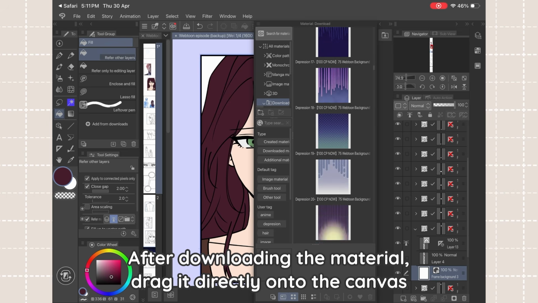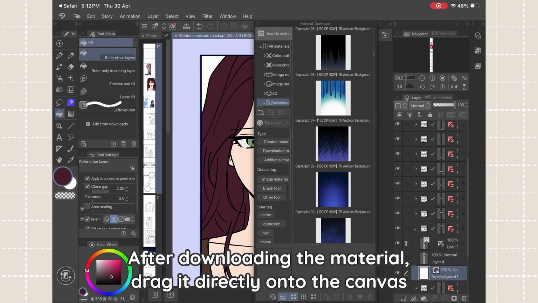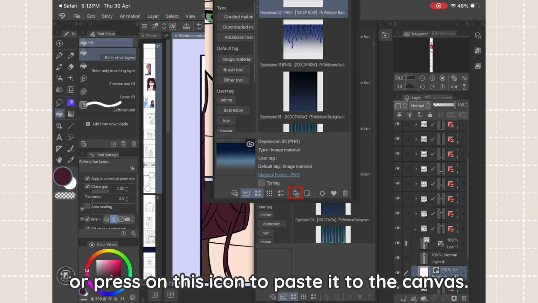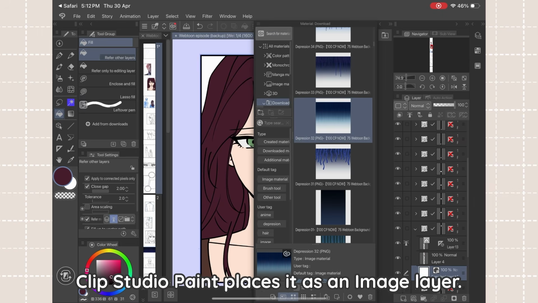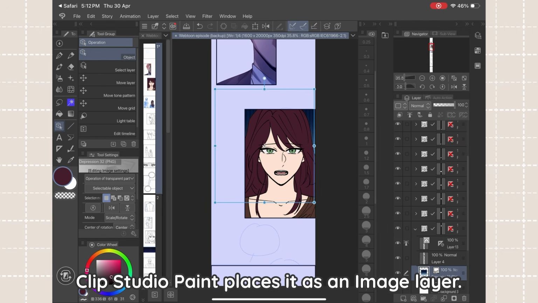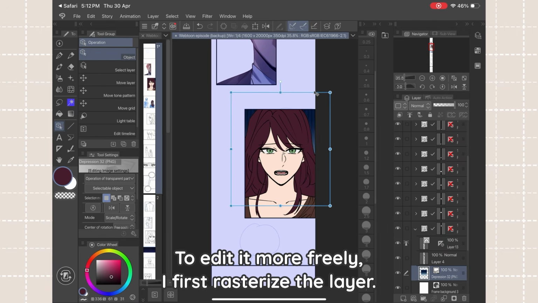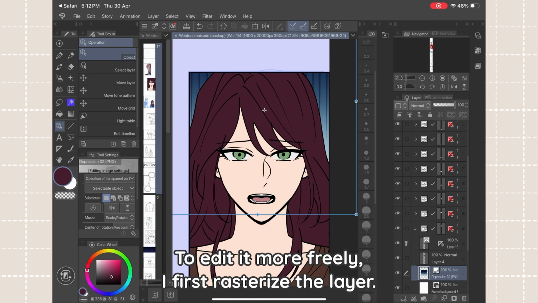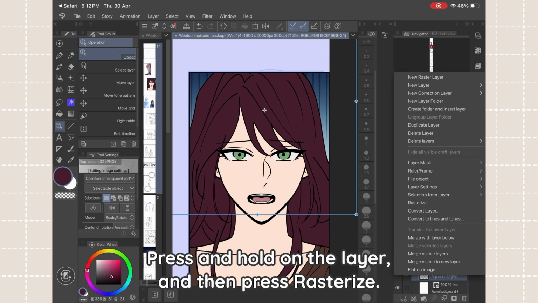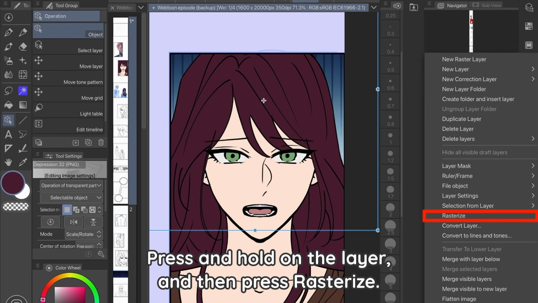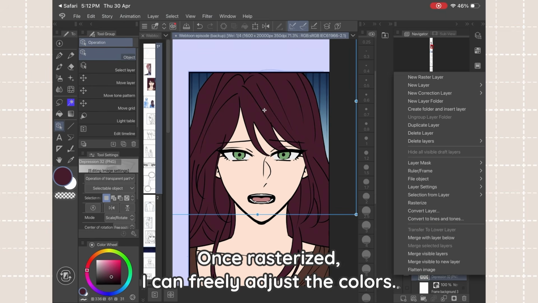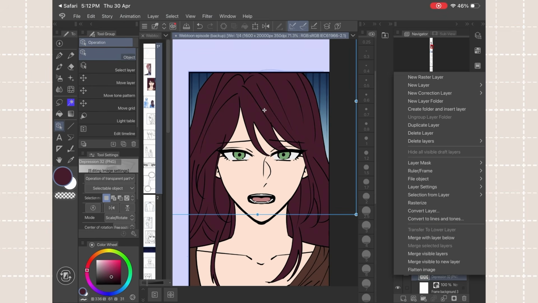After downloading the material, drag it directly onto the canvas or press on this icon to paste it to the canvas. Clip Studio Paint places it as an image layer. To edit it more freely, I first rasterize the layer. Press and hold onto the layer and then press Rasterize. Once rasterized, I can freely adjust the colors.